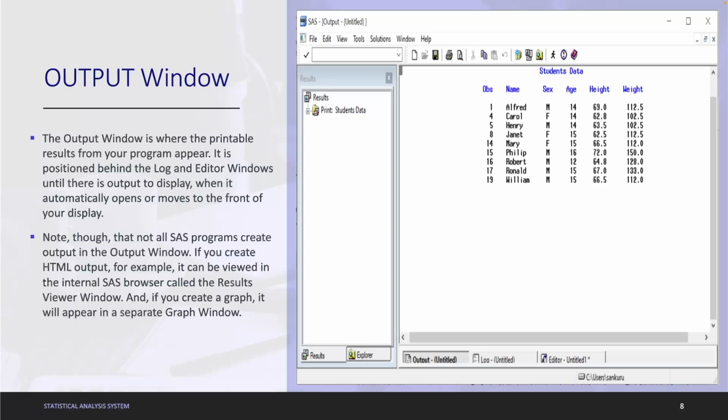And the output window, this is where the results of your procedures, such as tables and summaries, appear in a plain text format. You can observe this picture. The output window is where the printable results from your program appear. So whatever program you have written in the editor window, once you click on that running man button, it will start executing, and once the execution is completed, it will print the results in the output window.